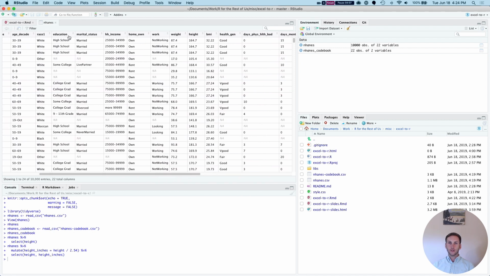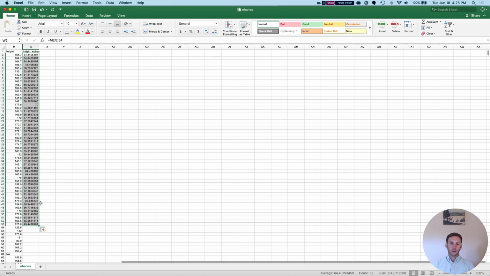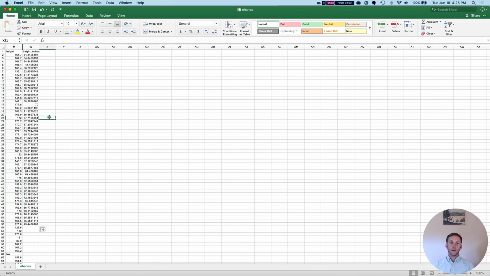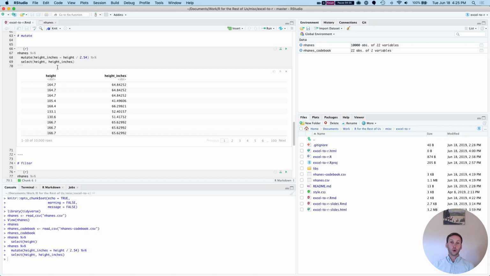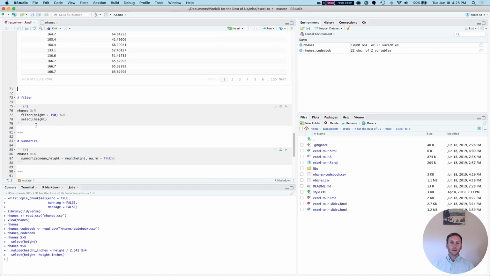All right, let me flip over here and make a new variable, which is the equivalent of doing mutate. I'll do equals the height variable divided by 2.54. And then, of course, I could just copy that all the way down. And that's how I make a new variable in Excel, which is the equivalent of mutate. I'm going to get rid of these.